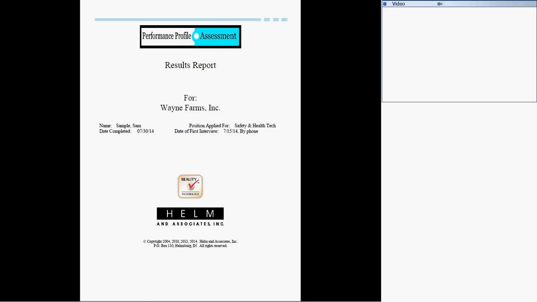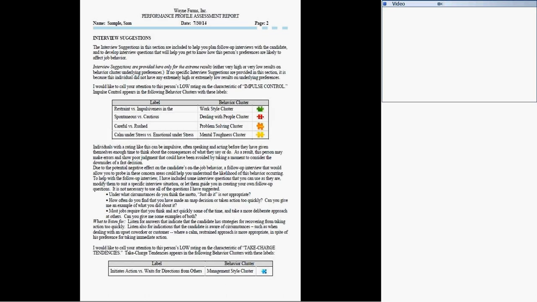The first part of the report is the interview suggestions. These interview suggestions are provided for use in follow-up interviews if the person has either very high or very low ratings on underlying characteristics. Each interview suggestion shows you the behavior cluster that is affected and how the characteristic is labeled in that cluster.